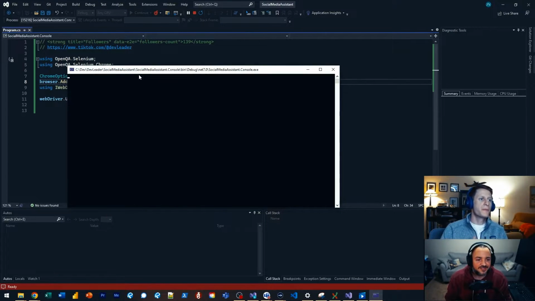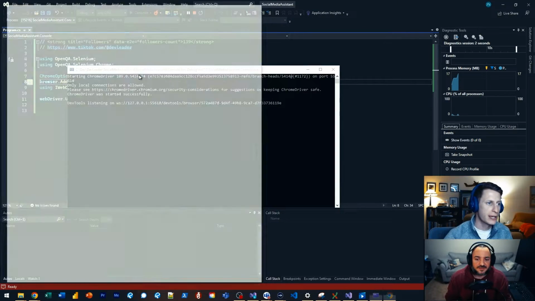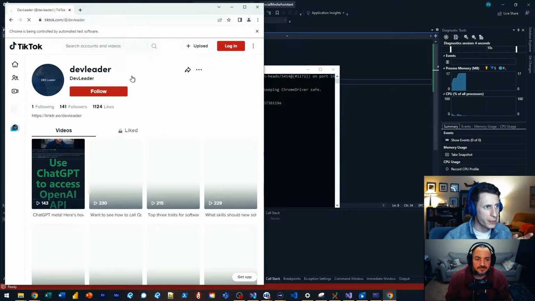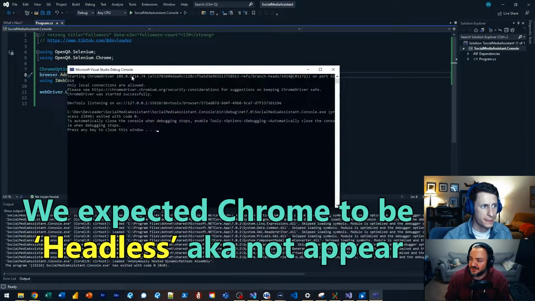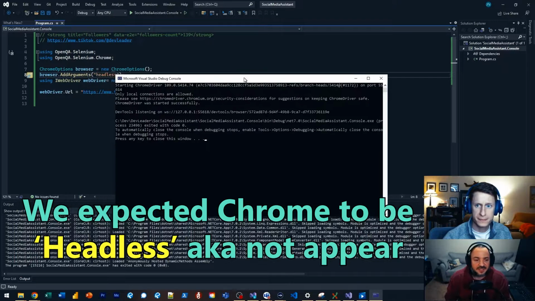Break anything for me so far? There we go. Good. Now the debug console comes up on the screen. It's come up, which I don't think we wanted. Interesting. Okay, I didn't expect that.